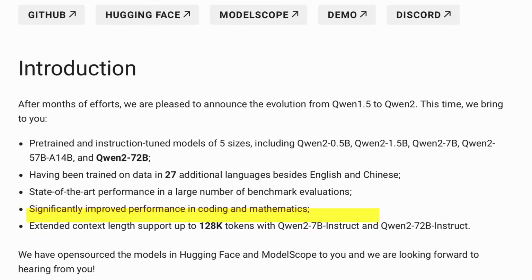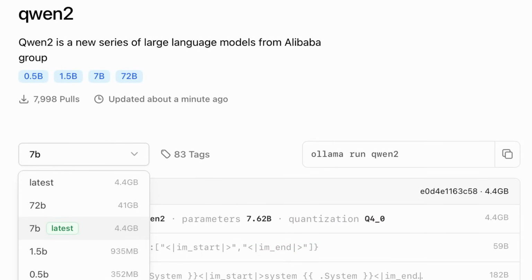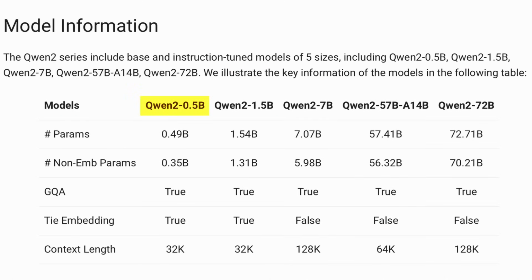The models now support an extended context length of up to 128K tokens with Qwen-2 7B instruct and Qwen-2 72B instruct. The models are now available on Hugging Face and Model Scope, and also on Ollama, so you can try them out from there as well. In the shared table, you can see that the 0.5B model has a 32K context, the 1.5 billion parameter model also has a 32K context, the 7B model has a 128K context, the 57B model has a 64K context, and the 72B model has a 128K context.